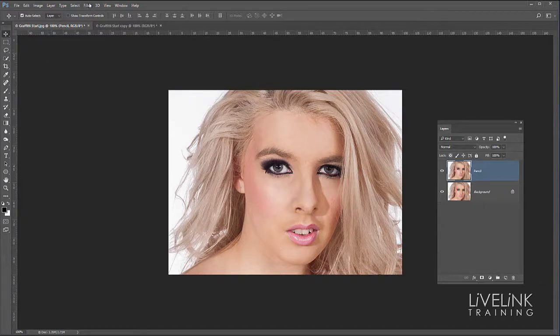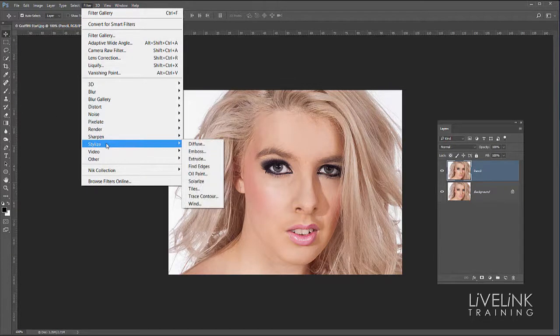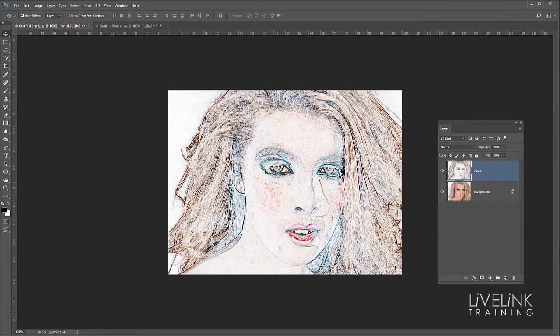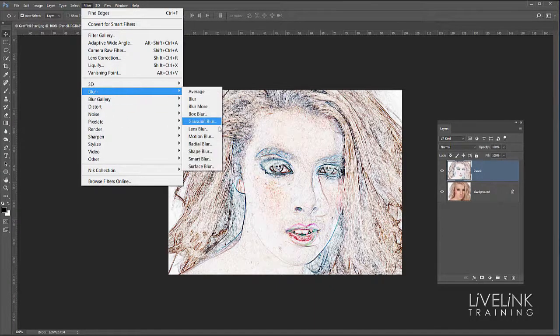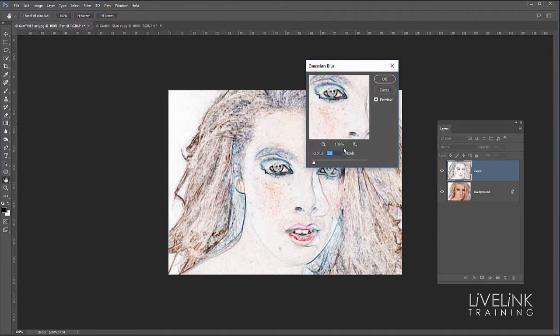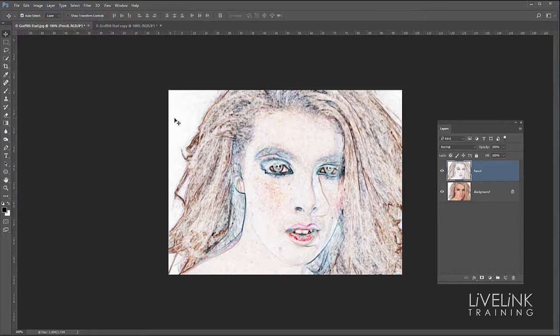So here we go. I'm going to go to filter and down to stylize and down to find edges, and that's getting us nearly where we want to be. I'm liking that. Now I'd like to soften it. It's a little bit of a harsh transition here, so I'm going to blur it a little bit. My favourite blur is the Gaussian blur, so we're going to go to filter and blur and Gaussian blur, and I only want a very small amount of blur just to soften those edges off, so I'll click OK.